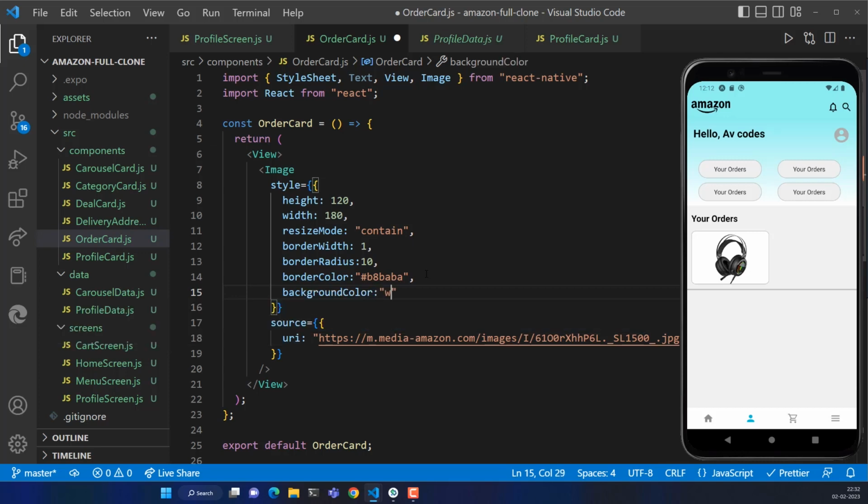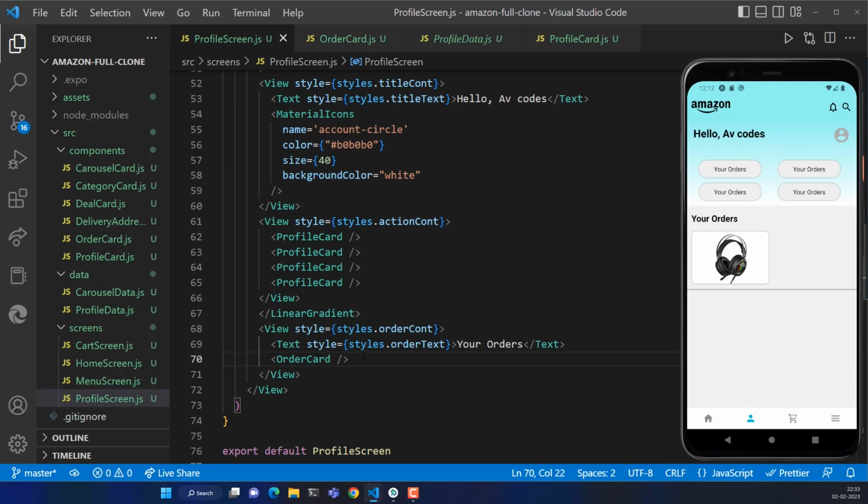We'll give a background color of white, just in case our photo is of less width, it will occupy the other position. The white color will be shown in the other position, so the image doesn't look odd. Let's save this and move on to our profile screen. We'll add a few more orders.